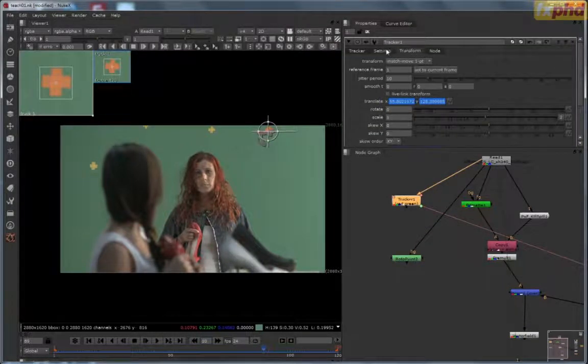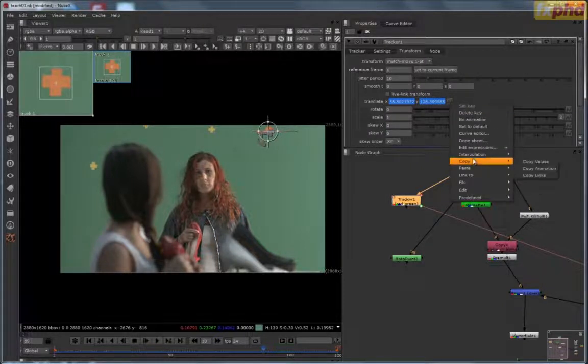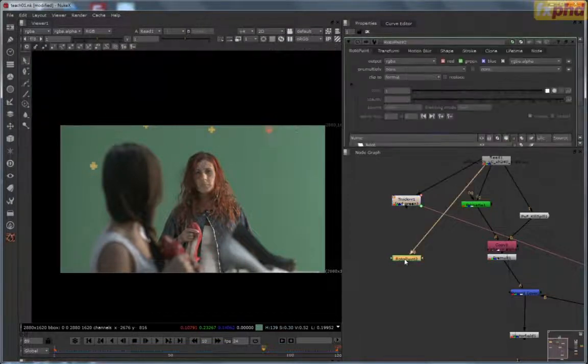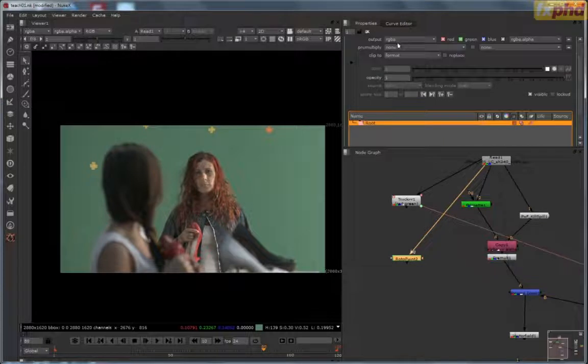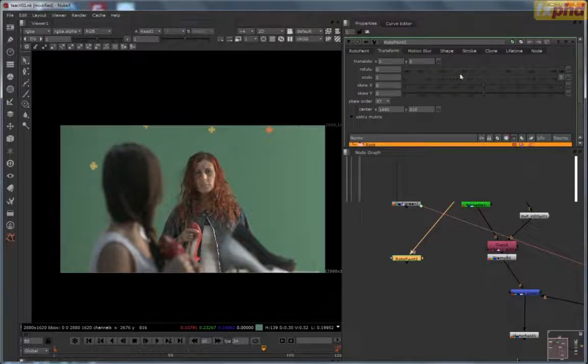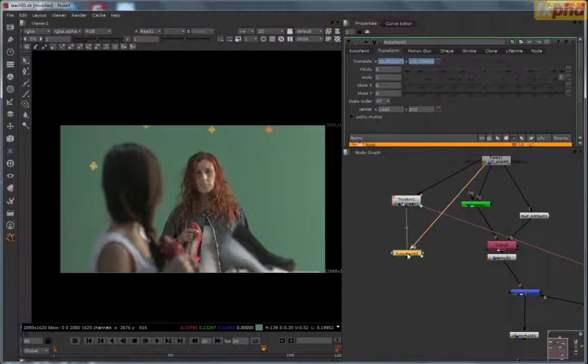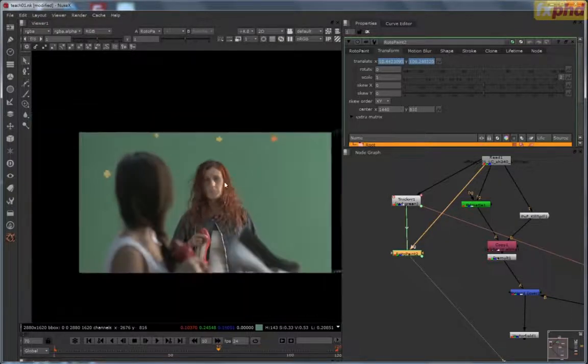We want to go to the translate XY, and we want to copy links. So it's going to keep it linked to our rotopaint. Then go to our rotopaint, select the root node, go to transform, and we want to paste this. And we want to paste absolute, of course. So now they're linked, and whatever we paint anywhere in here should follow through.